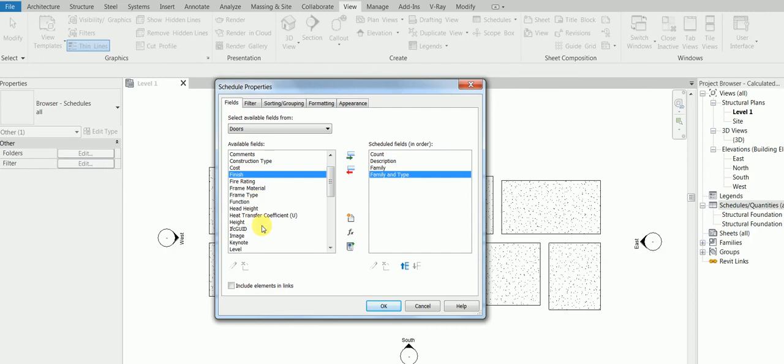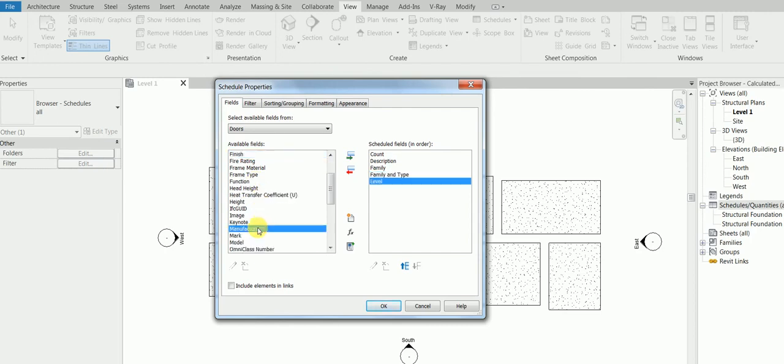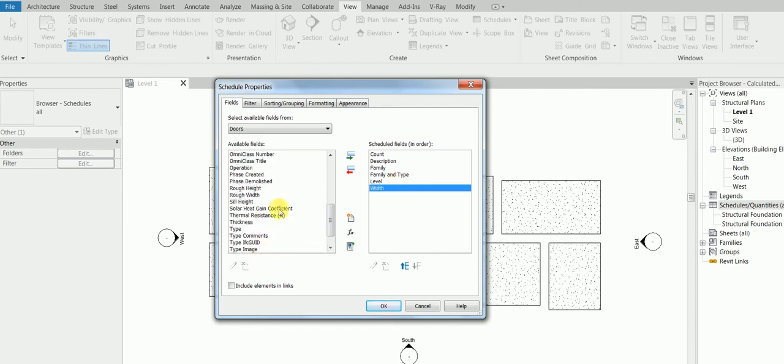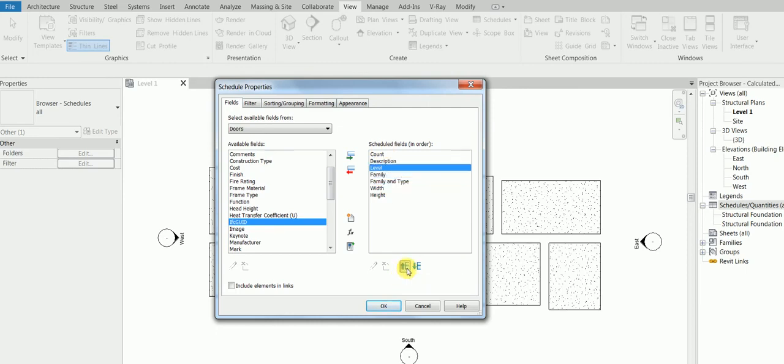Let's say width, and we have length. Where is length? Sorry, height you have. The order in which you click is the order in which they will appear. But suppose you want things to be rearranged, you click this up and down. You get the picture, it's clear.